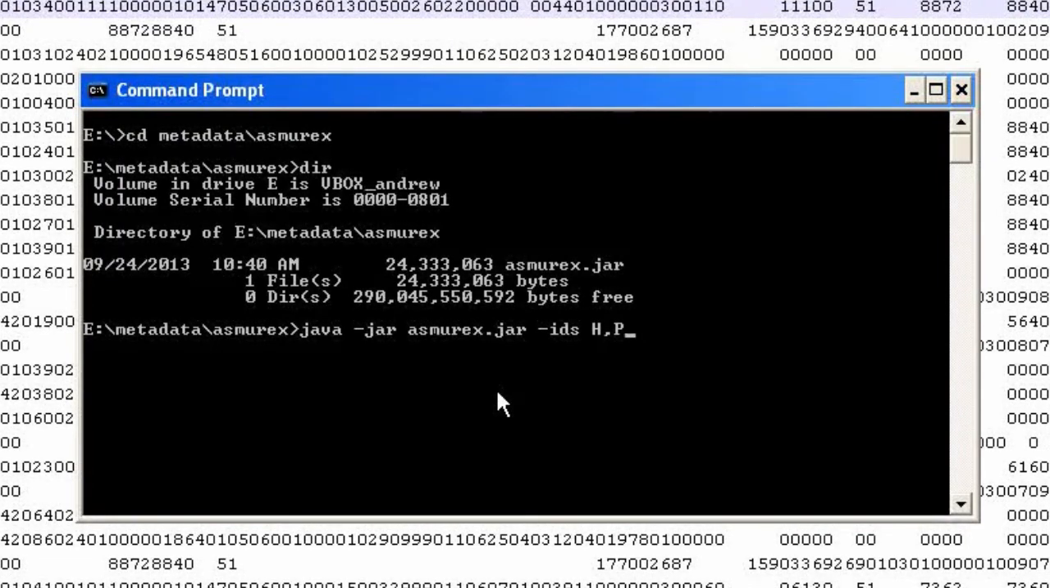This will create two files, one for households and one for persons. It is important to mention that if you enter no IDs, Asmurex will auto-detect them and export the appropriate files. Next, I need to specify the output folder where I want the files stored. I can do this using the O option and specifying the path that I want the file saved to. Finally, I need to enter the path to the file that I want to separate.